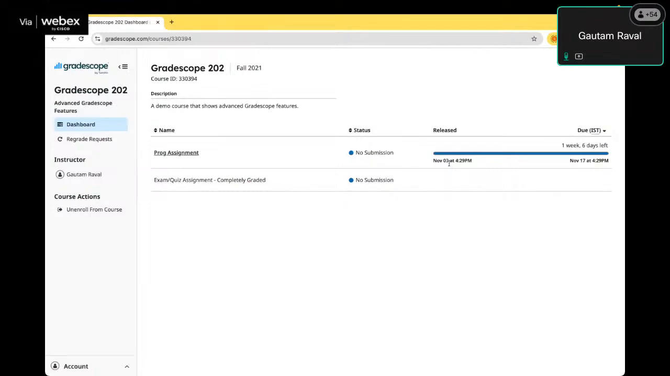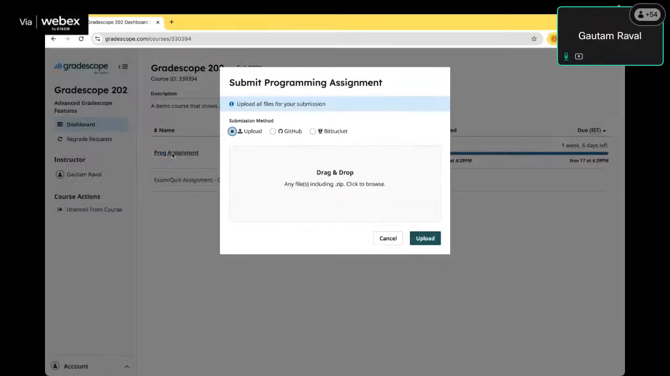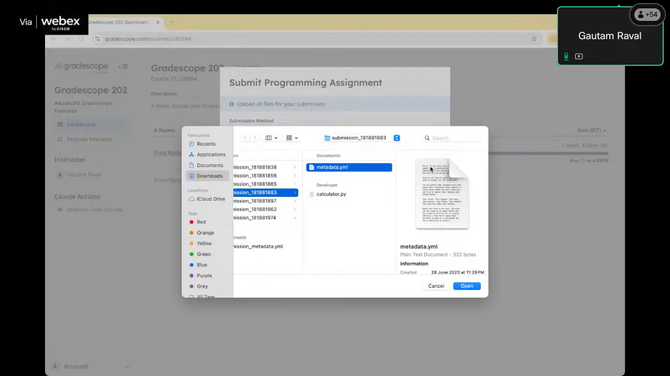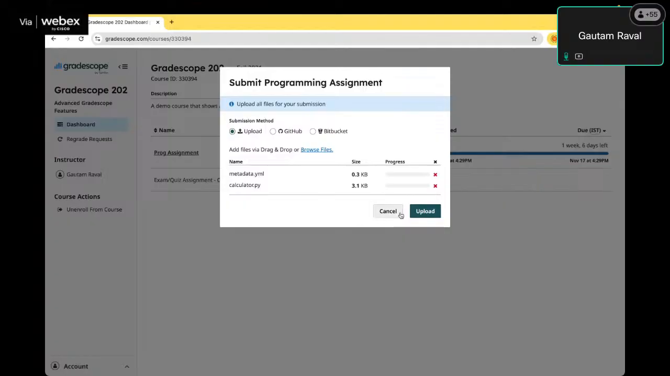This is the time and the date where the assignment has been started, and this is the due date. So it's 1 week 6 days which has been left. As a student, I click on this programming assignment, and I have various options. I can go ahead and upload those code related files from whatever system I'm using, GitHub or Bitbucket. If I'm using these platforms for generating or maintaining my code related work, I can do that as well. So this is my metadata and the calculator program that I have written. I simply select these files and I click on upload.